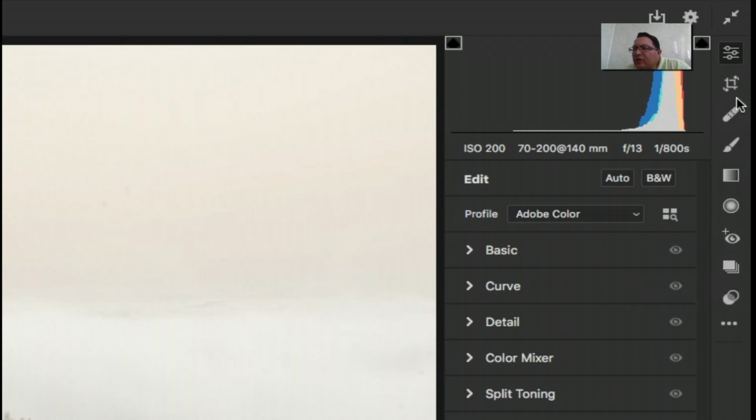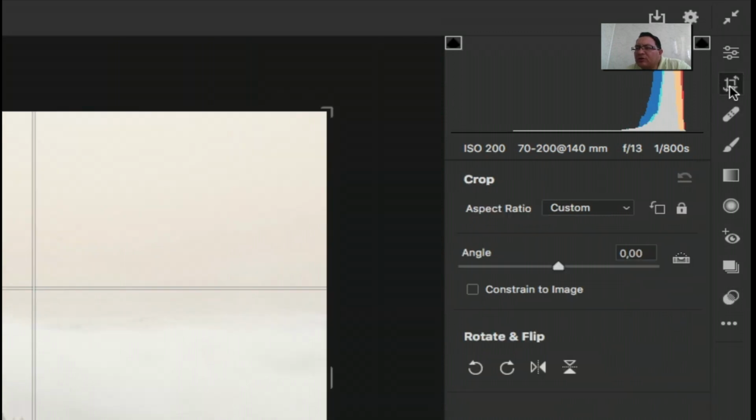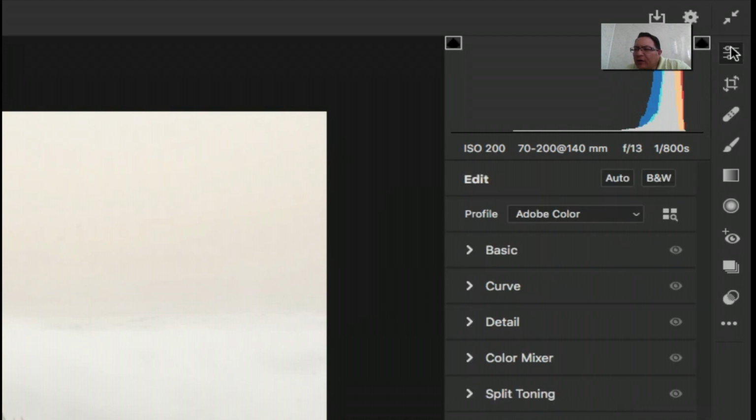So where's the straighten tool? The straighten tool is right here. It is hidden in the crop panel. Maybe it's good, I don't know. It's a matter of habit. So what else? Where is that transformation tool?